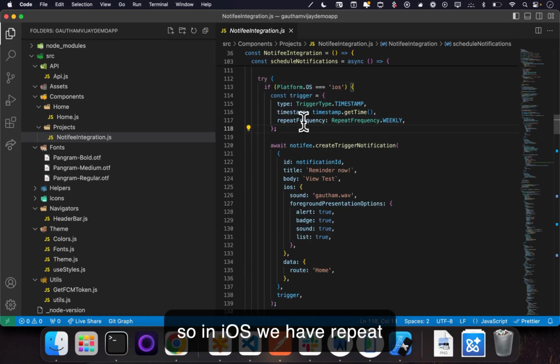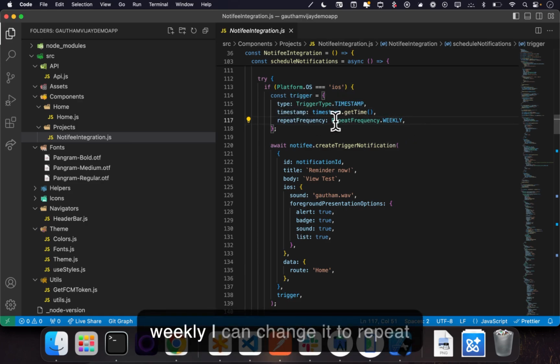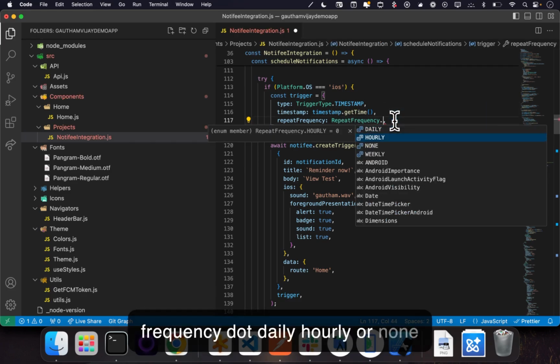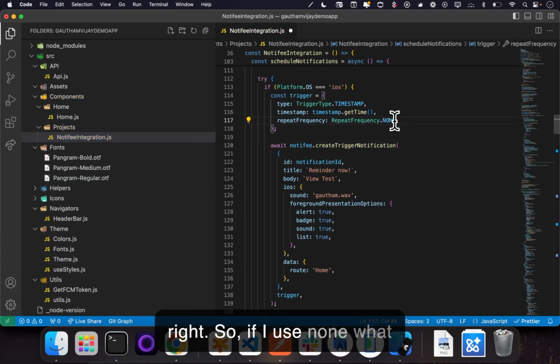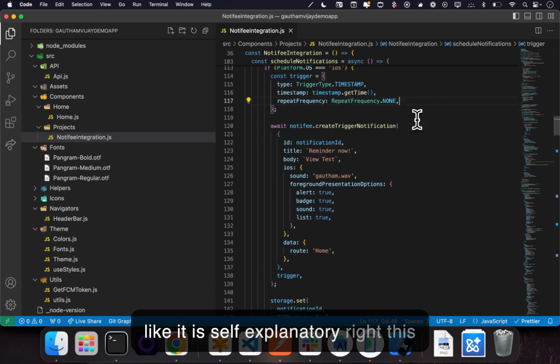so in iOS we have repeat frequency, right? Like here it is weekly. I can change it to repeat frequency dot daily, hourly, or none, right? So if I use none, the notification will be triggered only one time. If it's weekly, it's for every week; daily and hourly are self-explanatory, right?